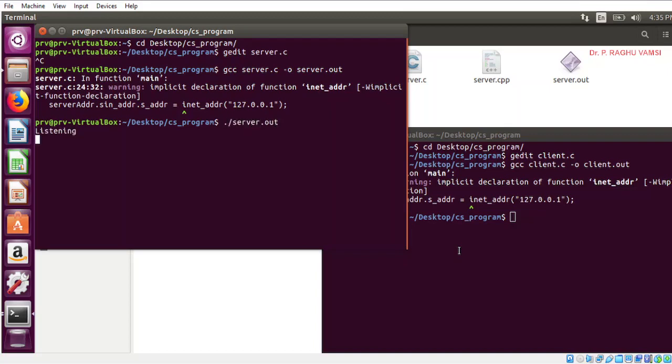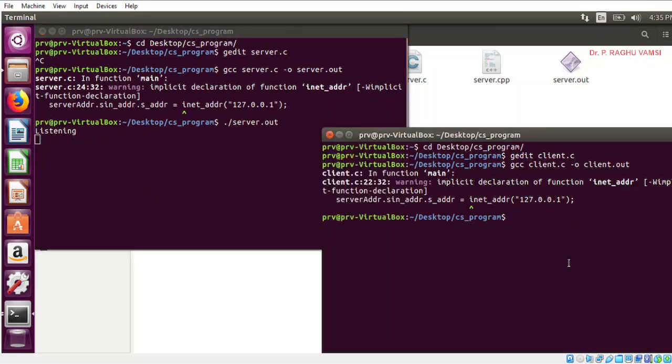./server.out. Now this server is listening, because the number of connections is not greater than 5. Now here this is the client window. From this client window we need to connect to the server. Now run the client: ./client.out.